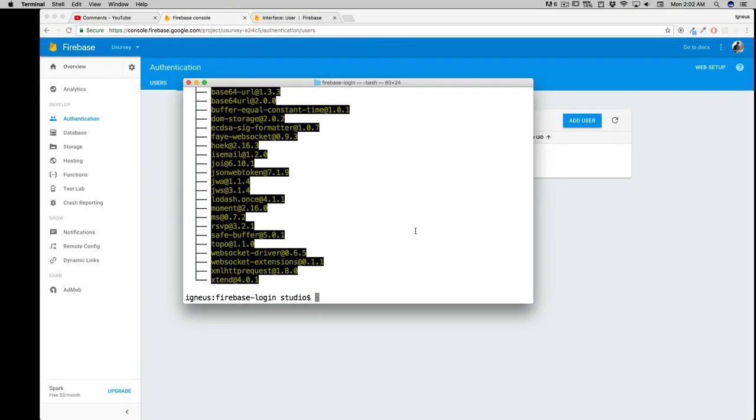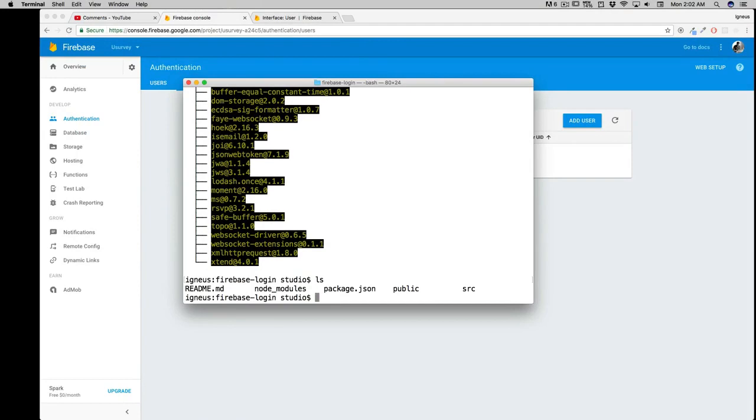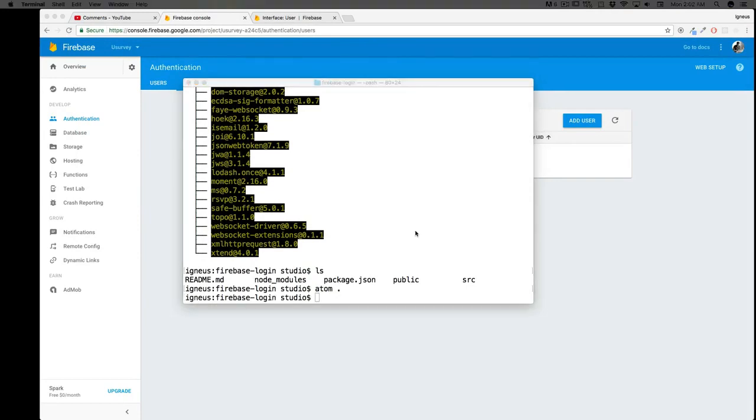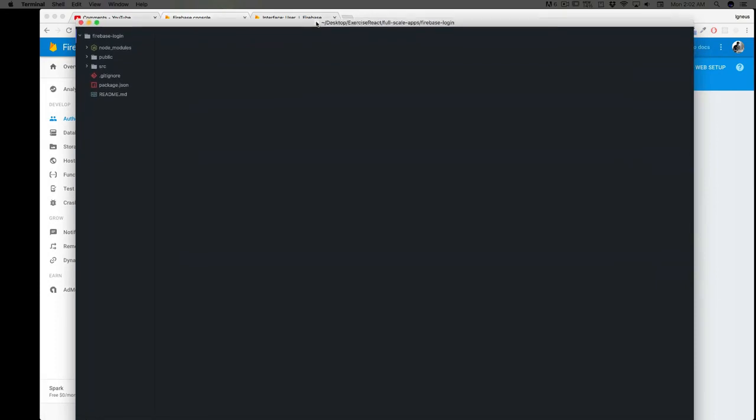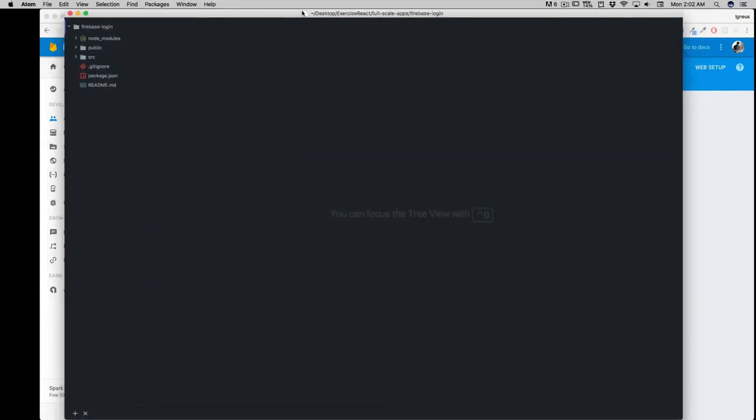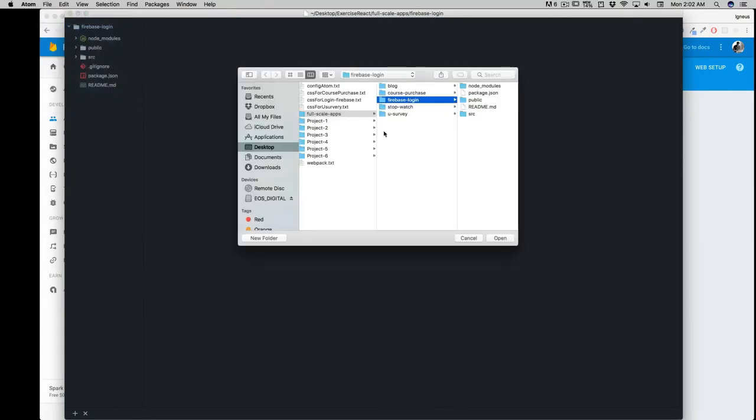Now let's go there, do a quick ls. And yes, things are good in here, and I'll just say atom and dot there. This is, by the way, just a quick way of opening up Atom in the same directory where your command line is. But in case you are not aware of this, go to the file, click on open, and open up the things that you are comfortable with.